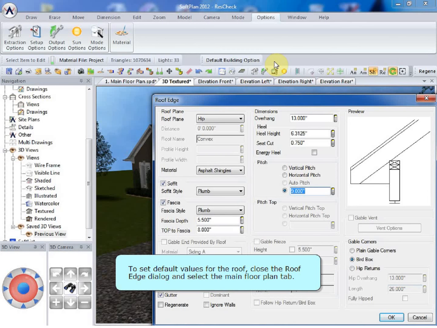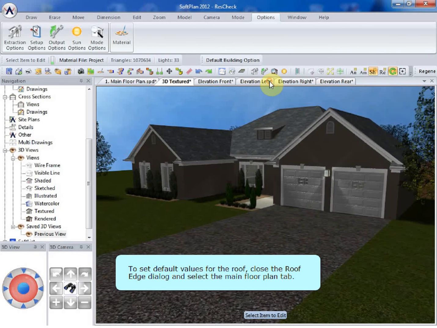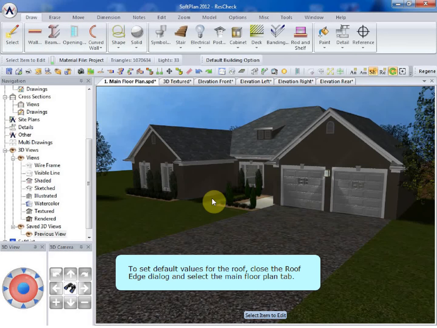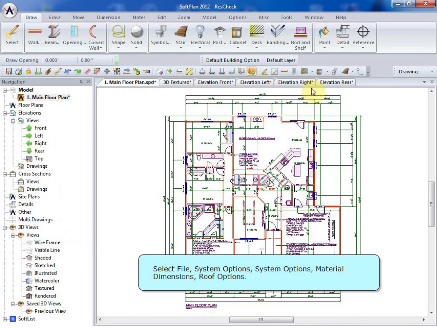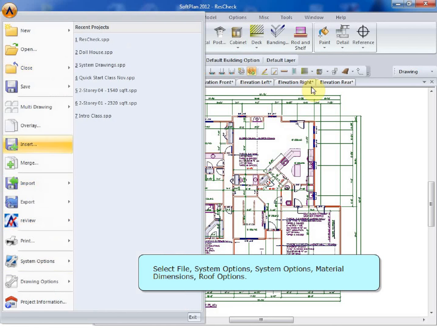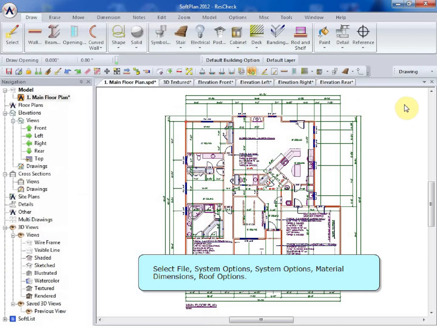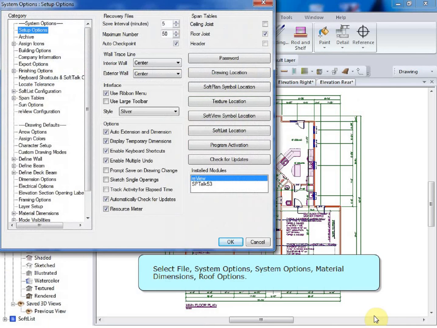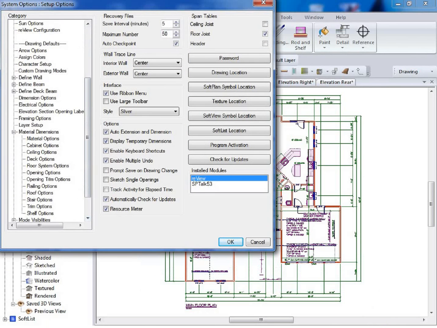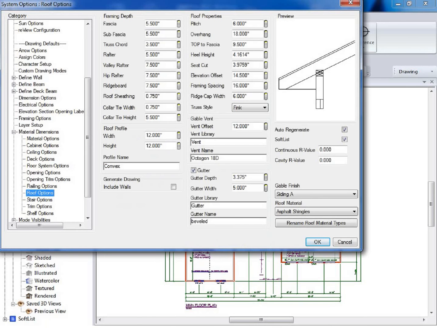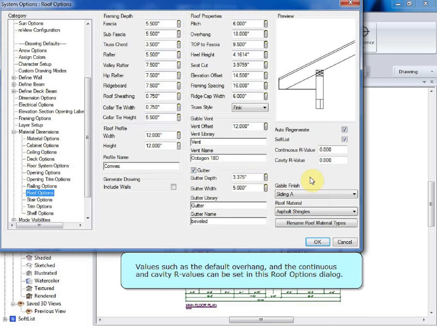To set default values for the roof, close the Roof Edge dialog and select the Main Floor Plan tab. Select File, System Options, Material Dimensions, Roof Options. Values such as the default overhang and the continuous and cavity R values can be set in this Roof Options dialog.